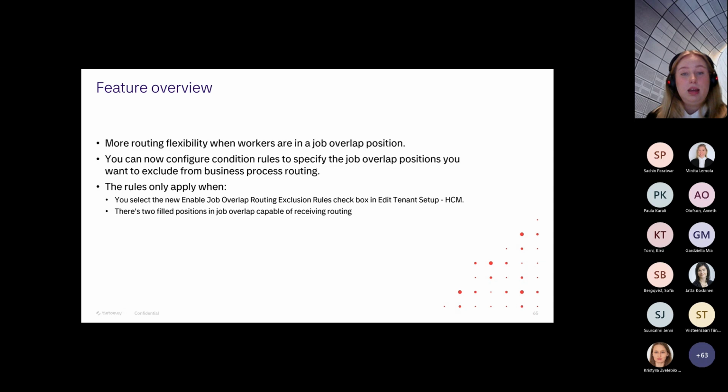Workday delivers a new maintain job overlap routing exclusion rule task, which is secured to the setup job overlap routing exclusion rules domain. And this enables you to configure and maintain the rules you create on the new create job overlap routing exclusion rules task. And the rules only apply when you select the new enable job overlap routing exclusion rules checkbox in the edit tenant setup HCM. And there are 2 field positions in a job overlap capable of receiving routing.